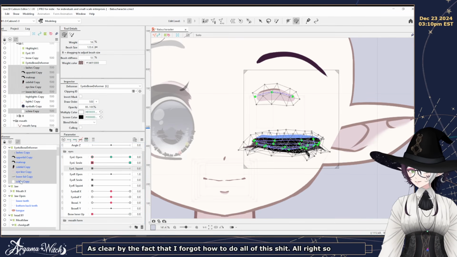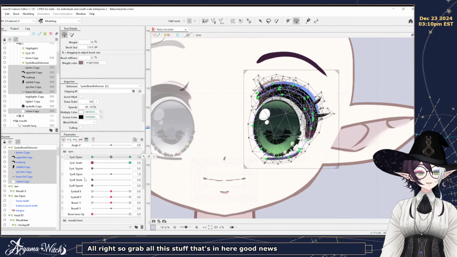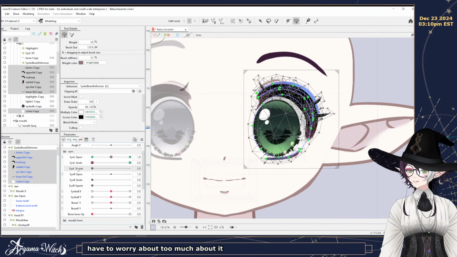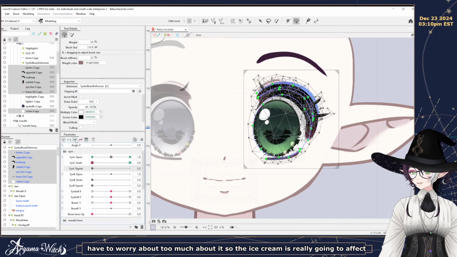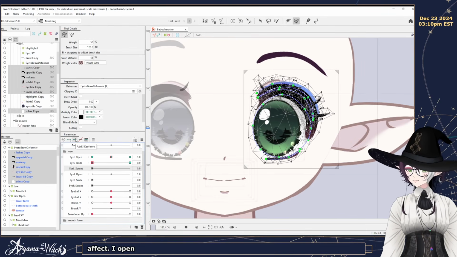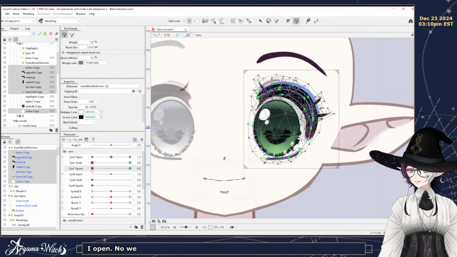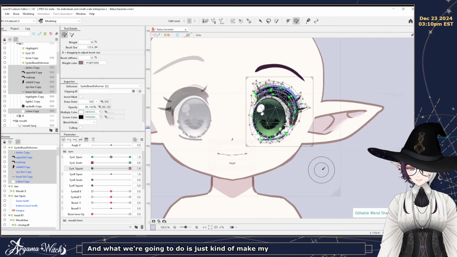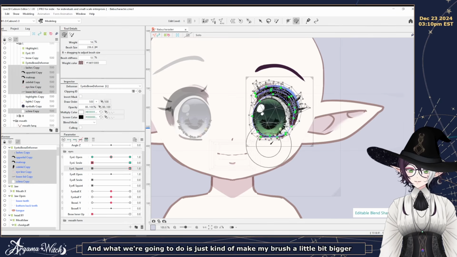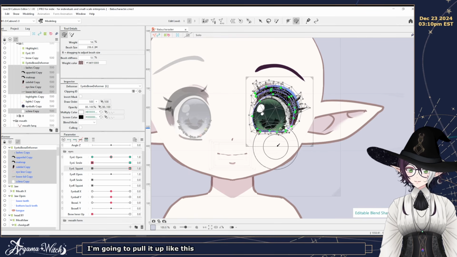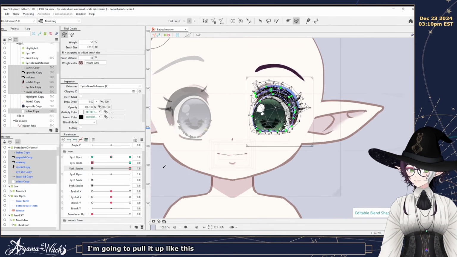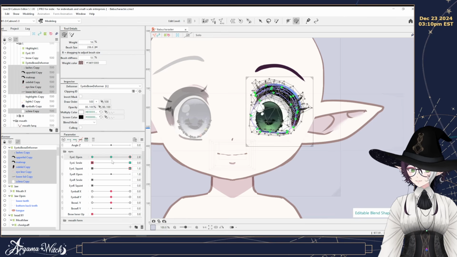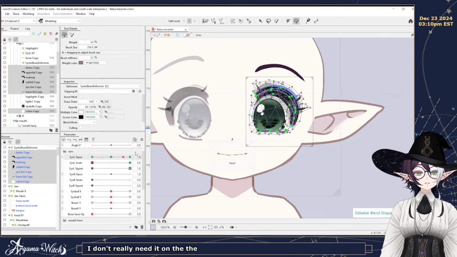Alright, so grab all this stuff that's in here. Good news, it's in there. We don't have to worry too much about it. So the eye squint is really going to affect the eye open. No, we just want it to. And what we're going to do is make my brush a little bit bigger. I'm going to pull it up like this. We don't really need it on the closed.